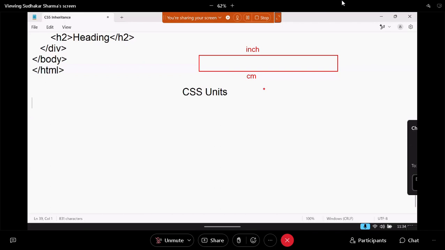What is the difference? If I have to measure something long, I will use inch, because centimeters become too many. If I have to measure something short, dividing an inch is difficult, so it is better to use a smaller unit. What is that? Centimeter.